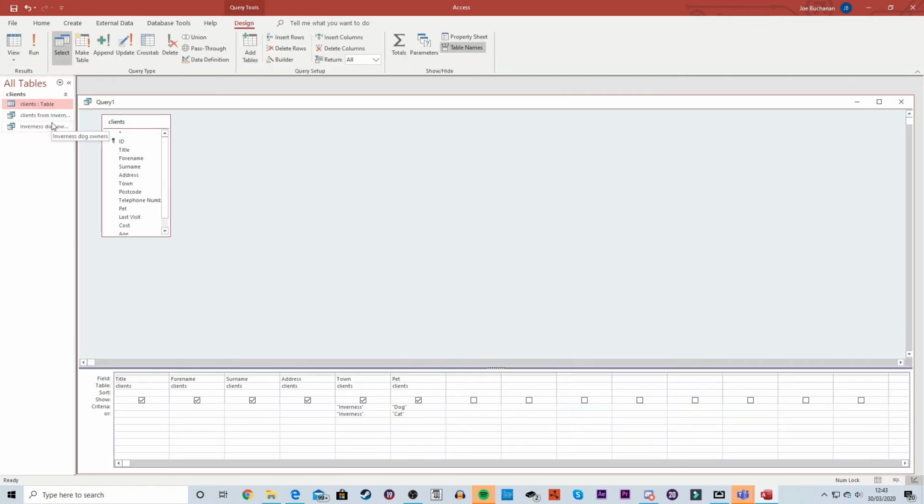Okay, so let's have a look at the design of that one again. Back into design view. Again, we're in queries. The very first icon on the left is the most important one. It toggles you between the design view and your output view. So again, we've said there, pet, dog or cat, both from Inverness. Okay, let's save that one down, and we'll call it owners of dogs and cats Inverness.